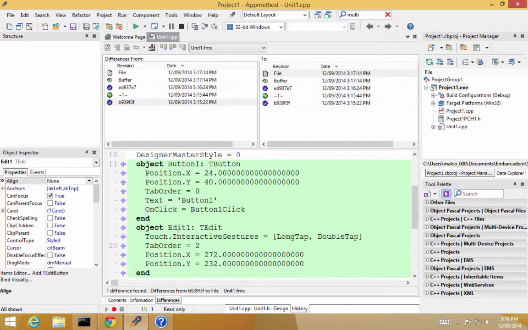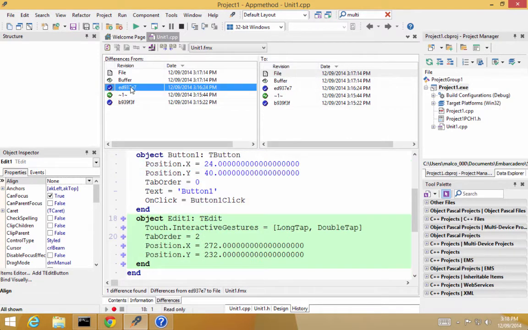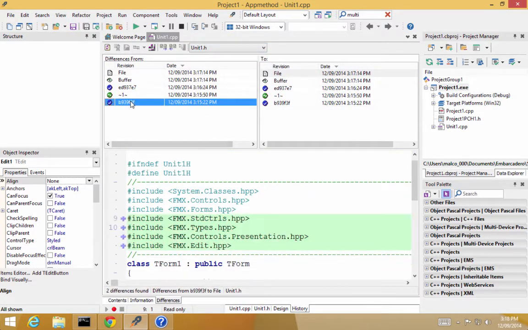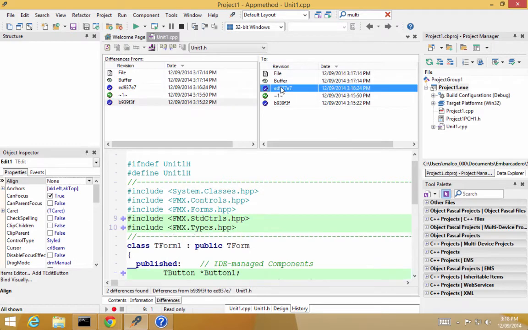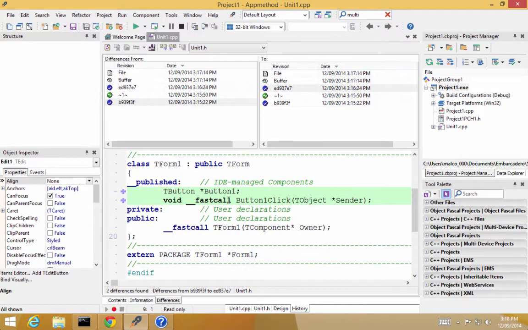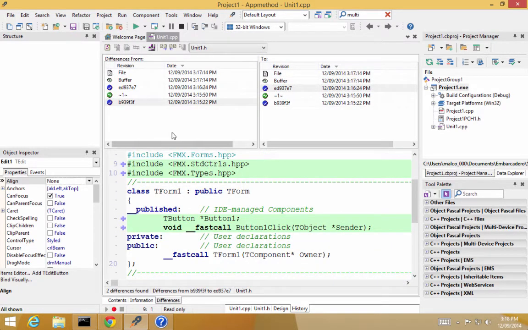And we can see that between those two, what's been added to the form definition is the button and the edit box. If I look between these two, it's just the edit box. If I flip back to, say, the header file and look at those two revisions, we can again see what's been changed between them. Step through the differences here so we can see what's going on.